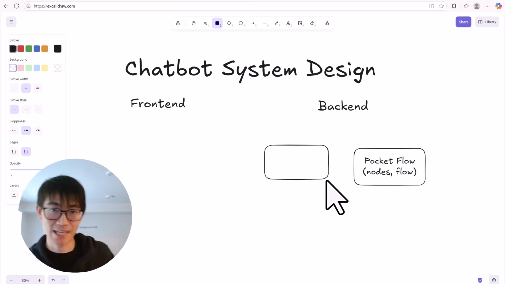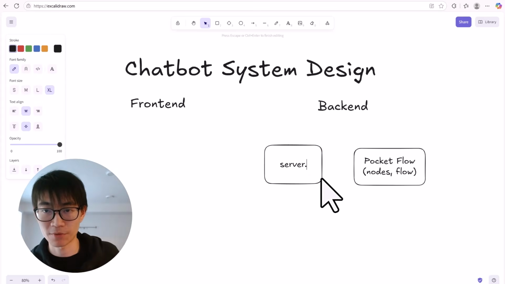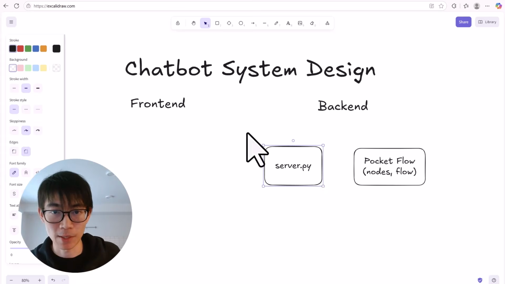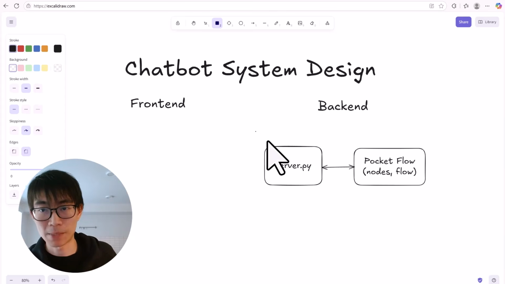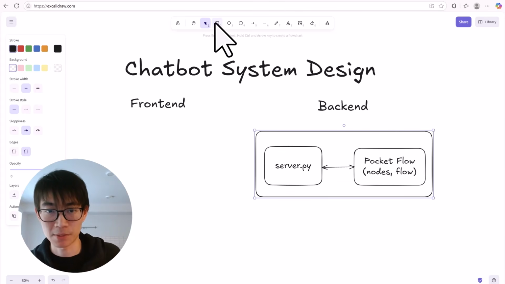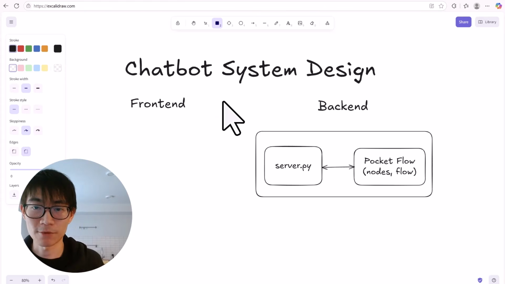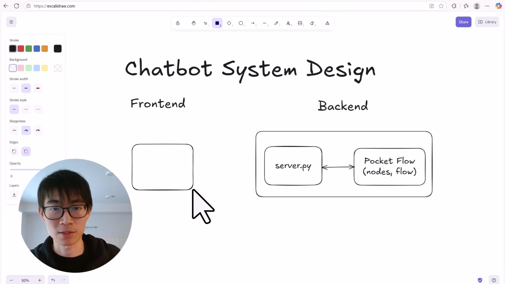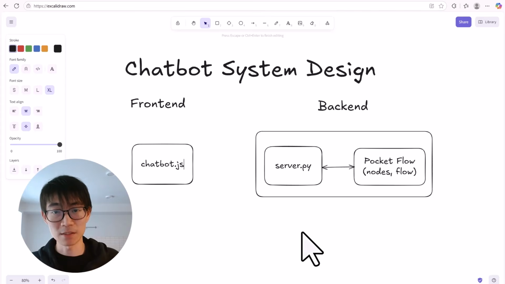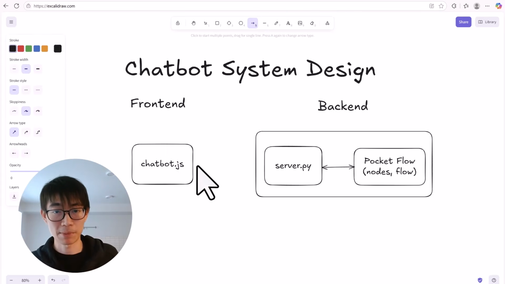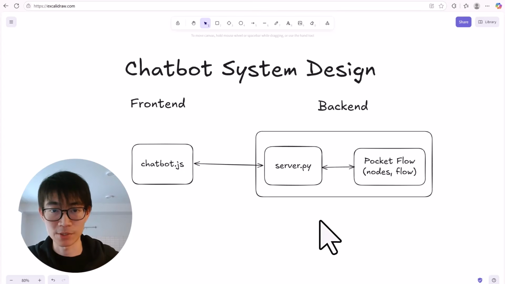So the high-level architecture is really simple. On the backend, we already provide this server.py script in our open source repository, and its job is to wrap our Pocketflow agent in a web server so it makes it accessible over the internet. On the front end, we have this chatbot.js, which creates the chat interface on our website. Now let's actually look at the key pieces of the code. It's much simpler than you might think.